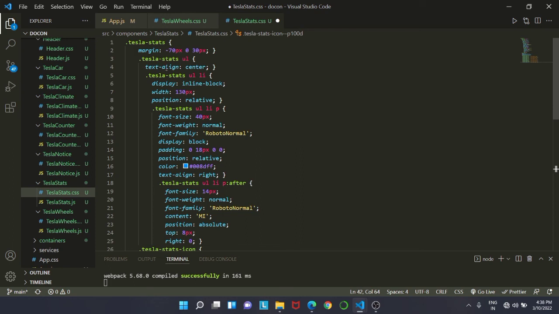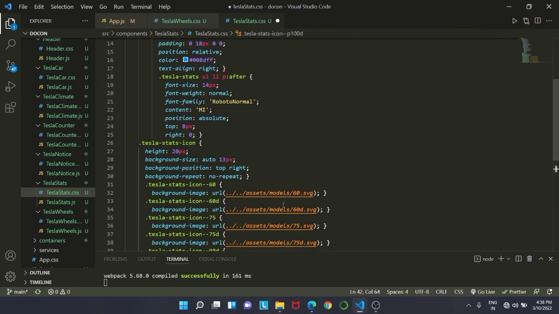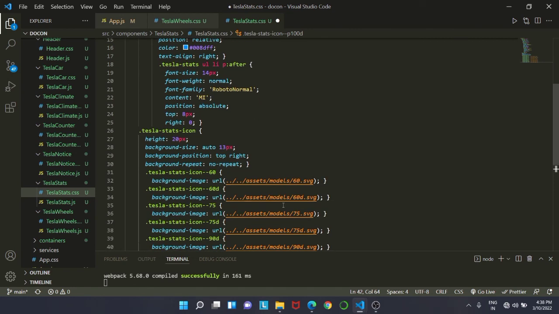Now for Tesla stats, we have a margin, text alignment is center, again display inline-block, a width, and the position is set to relative, font size is 40, same font family, display block, a padding, the color is changed here, text alignment right, font size is 34, and the position is absolute for the after, that is after we change the li and p.